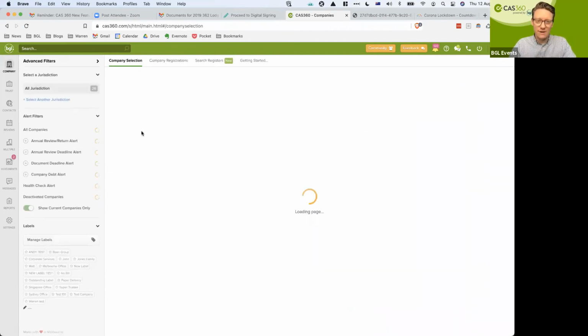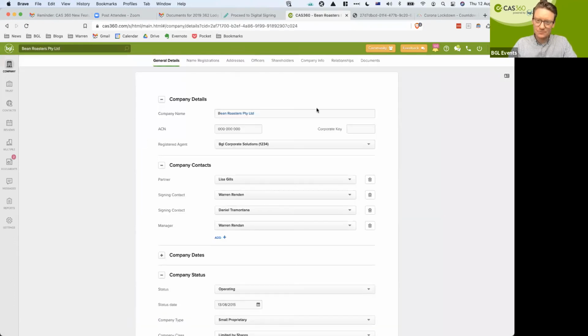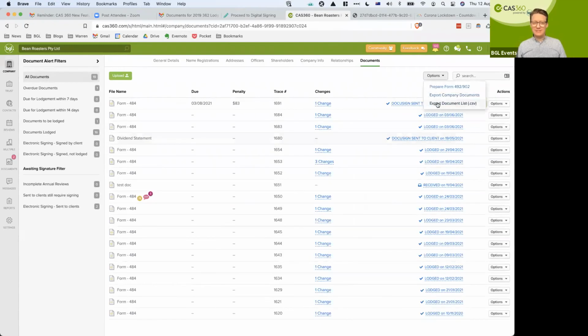It is also available from inside a company. So if I was to go to a particular company here and go to my documents tab and click on options, I can export it out to CSV. And this will be the same list, but for just this company. If I wanted to export all of the documents and all of the attachments, well, we released that earlier in the year, and you click on export company documents, and that will export out all of your company documents for this particular company. You can't export all the documents for every company at once, though. That would kill the system. But you can export them per company.